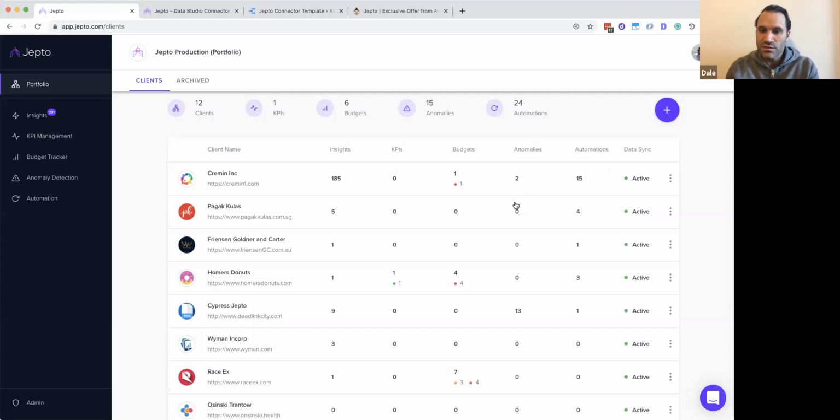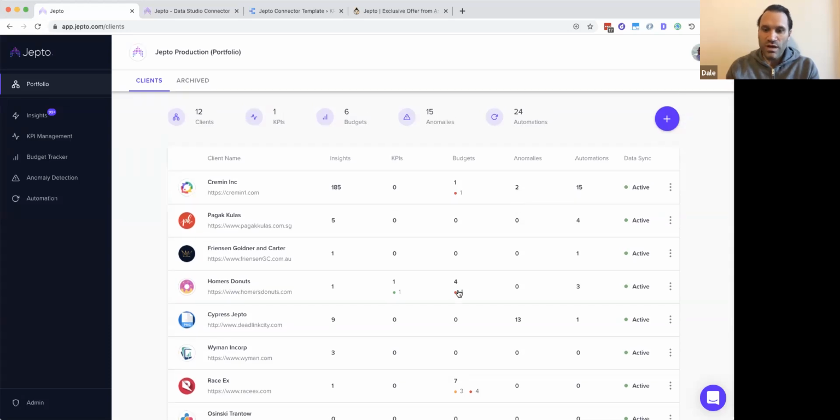So once everything is set up, you'd come in here and you'd understand, okay, we've got 4 critical for Homer's Donuts. That's probably something that we need to look at. We can then drill further into those budgets and sort of analyze what you should prioritize. So what we might start off with is just the basic setup. So we're going to start off with making a KPI.